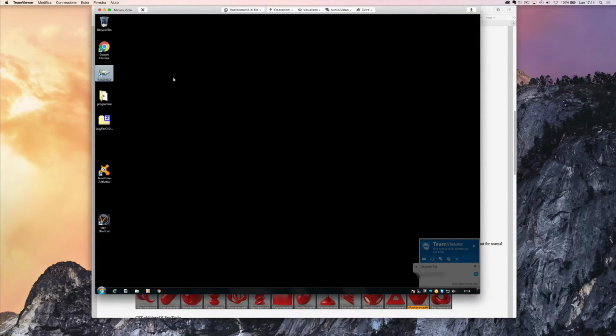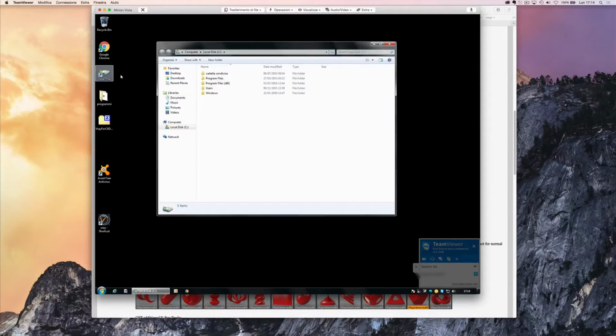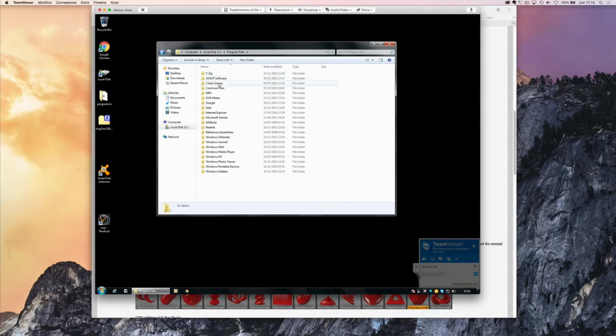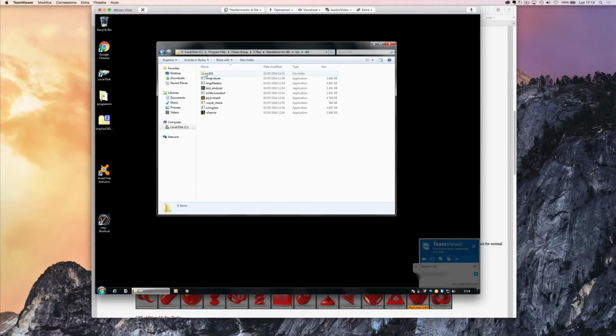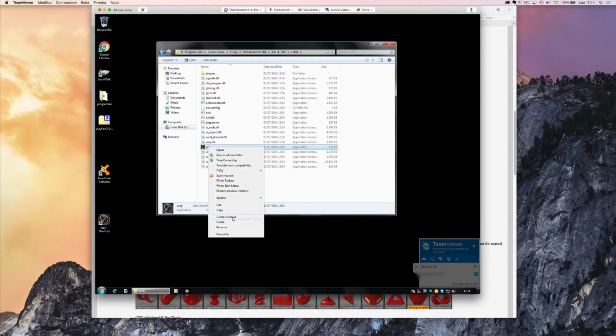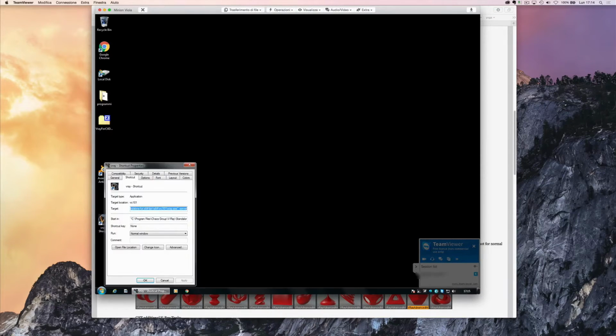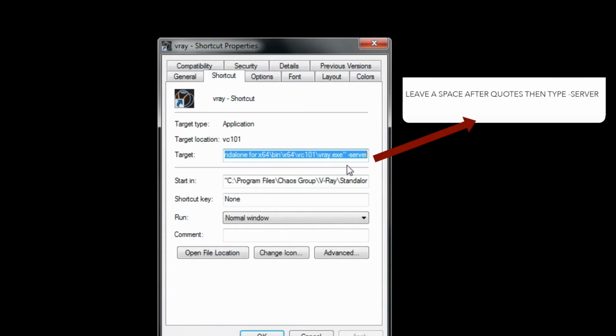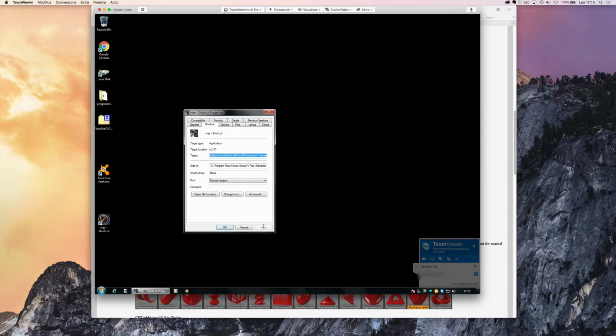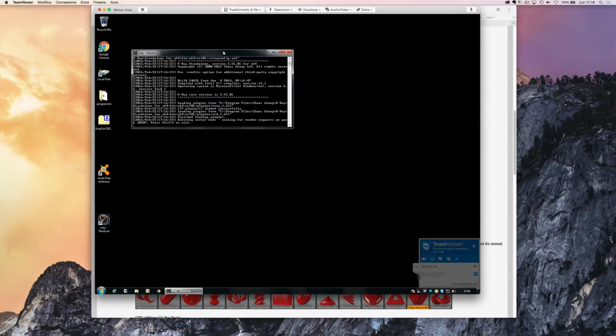Let's find the VRay.exe file that is inside Program Files, Chaos Group, VRay, Standalone, Bin, X64, VC101. Right-click on it and create a shortcut on your desktop. Then find the shortcut and right-click again and choose Properties. Under Target, after the quotes, you have to add a space, dash, server, and then choose Apply. Now, if you double-click on the shortcut, the Standalone will launch.